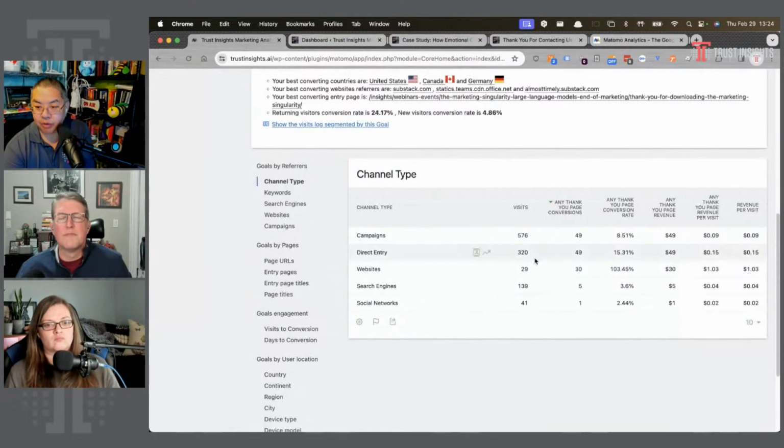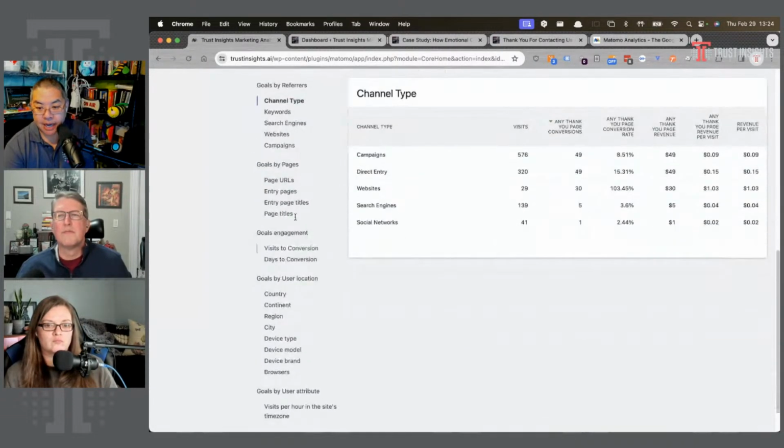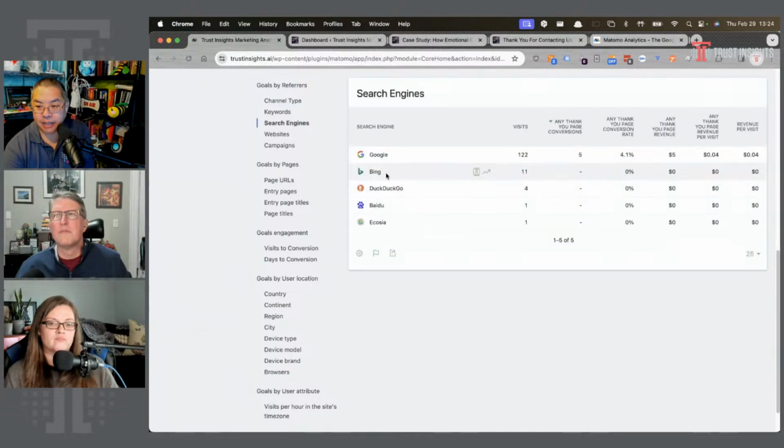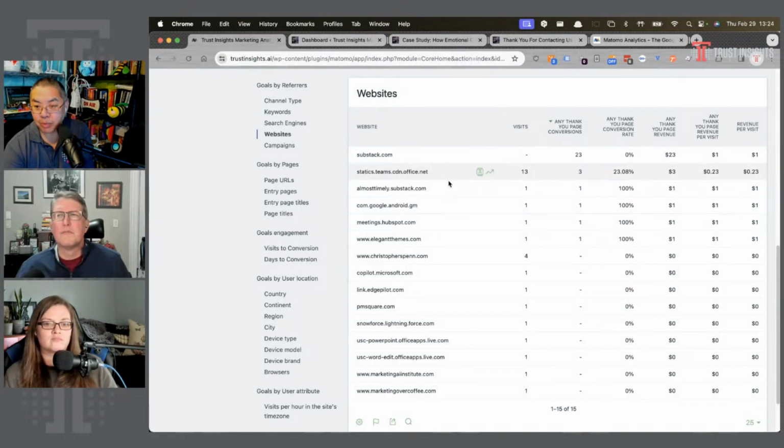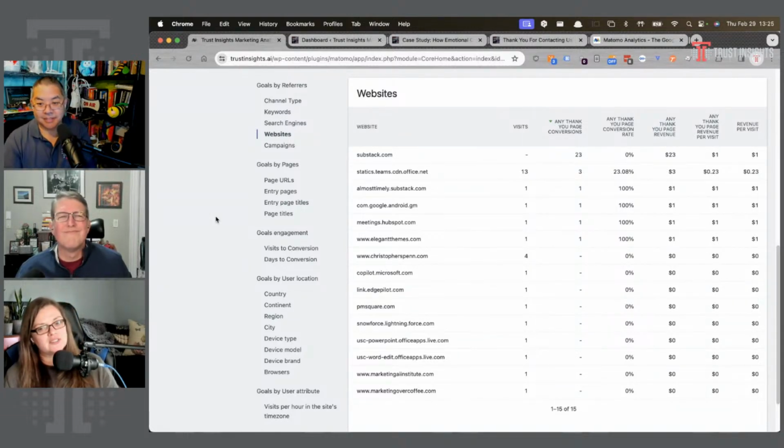You can look at your conversions by channel, and then there's a whole bunch of submenus here. So goals by search engine, right? Which search engine's driving conversions? Goals by keyword, I know does not work. Goals by website, which websites? Like there's my Substack. There's the Almost Timely newsletter that drives conversions. Again, like you were saying, Katie, you don't need to go rooting around in Explore Hub for an hour. You can say, okay, I want to know where my conversions are coming from. Yeah, this is so much more user friendly.